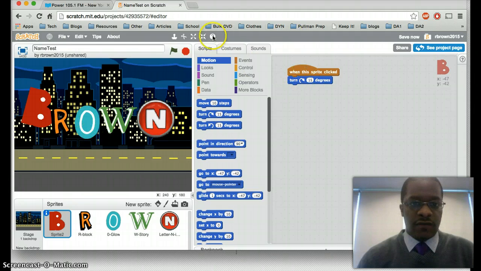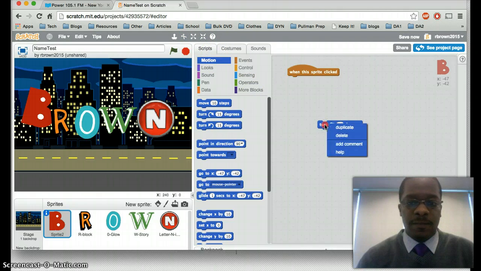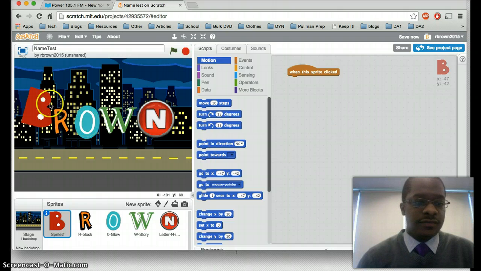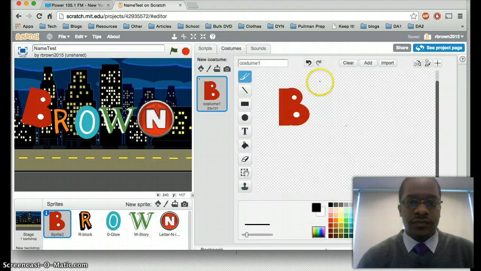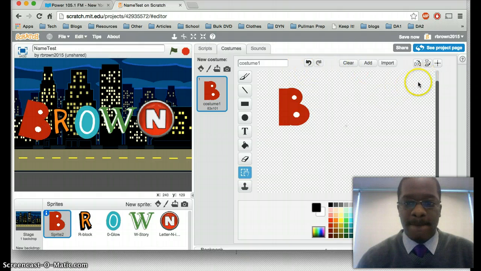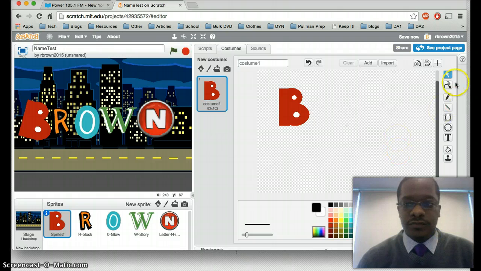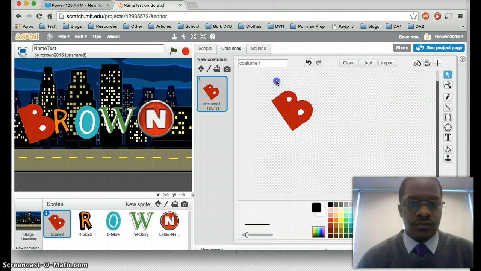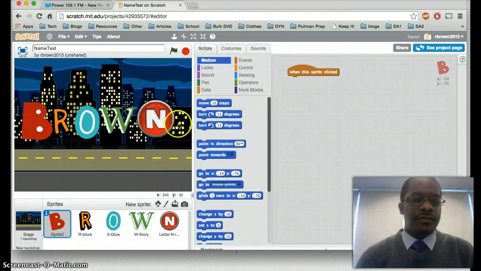If I don't like that, I can get rid of the tag and delete. I'm going to simply undo and move the B back. All right, I didn't really like that, so maybe I can do something different.